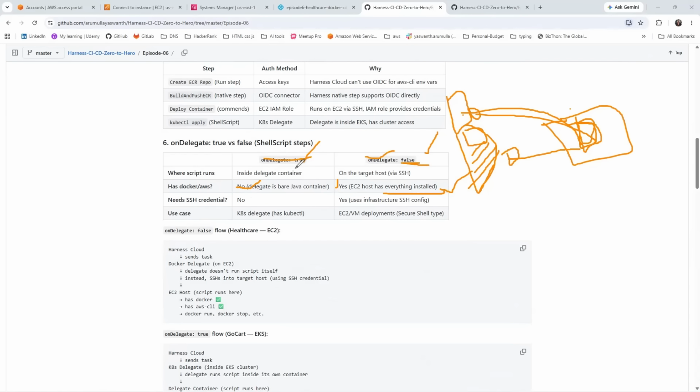There are two pipelines we are executing today. One is on delegate is false, that is the healthcare platform, and the second one is on delegate true. See, you never execute on delegate true with a Docker delegate agent, because if you want to deploy the application with the Docker delegate agent, you need to turn off on demand. You need to run the commands using the SSH. Otherwise, it will not deploy the application on the Docker delegate agent. But coming to the Kubernetes delegate agent, at that time we are using the Kubernetes commands. I will explain a few examples.